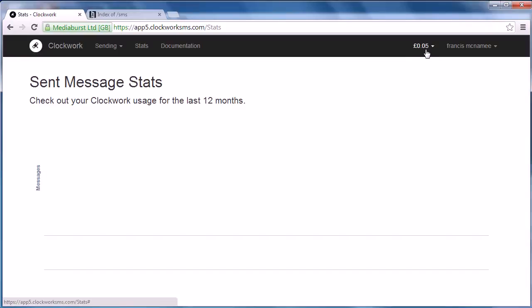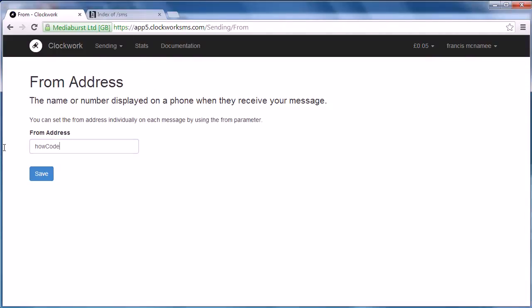So the first thing you want to do is go to sending, then go to from address, and put in who you want the sender of the message to be, so that when the person receives the message, this is the name it shows up as. You can put in your own name or whatever, and then any message you send from Clockwork would have your name as the sender. I just put in highcode because it's coming from highcode.org.